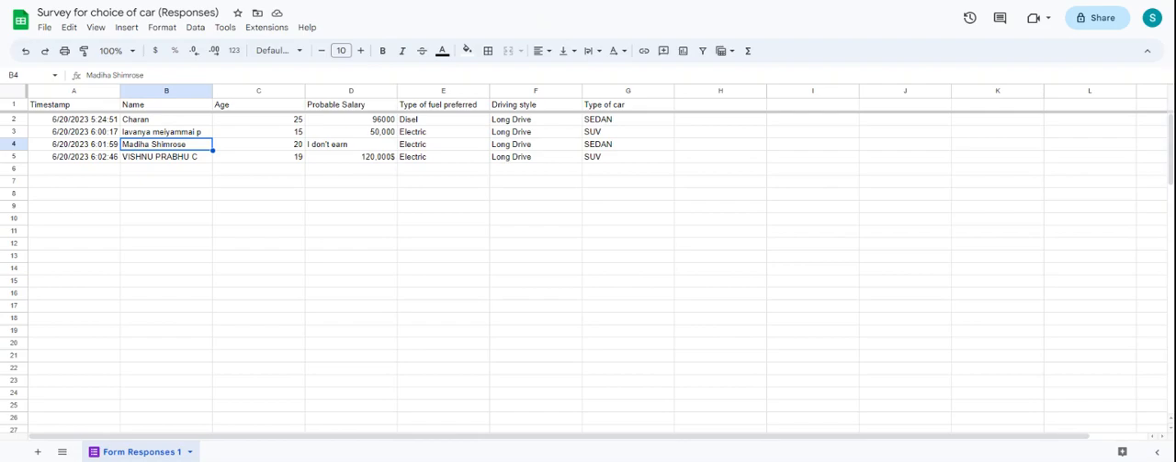Madhya, please change whatever response is there. I'll change it here right now, because that will make my algorithm complex. If you do not earn anything, you can go ahead and write down zero. It is already written as probable salary, so you need not write what you earn right now. It's a probable salary you are expecting.